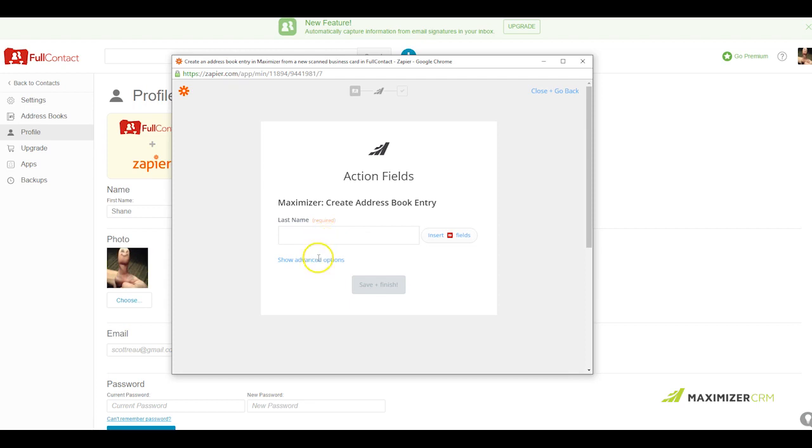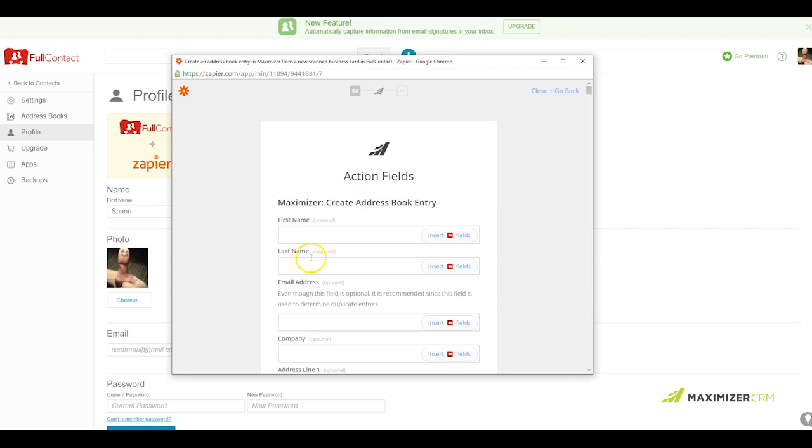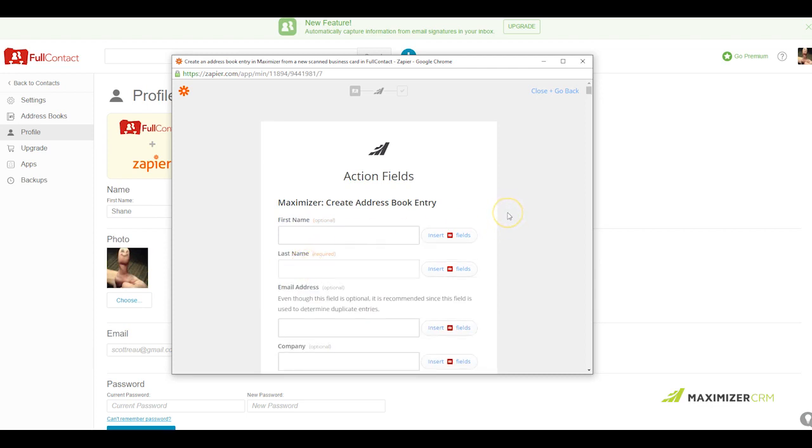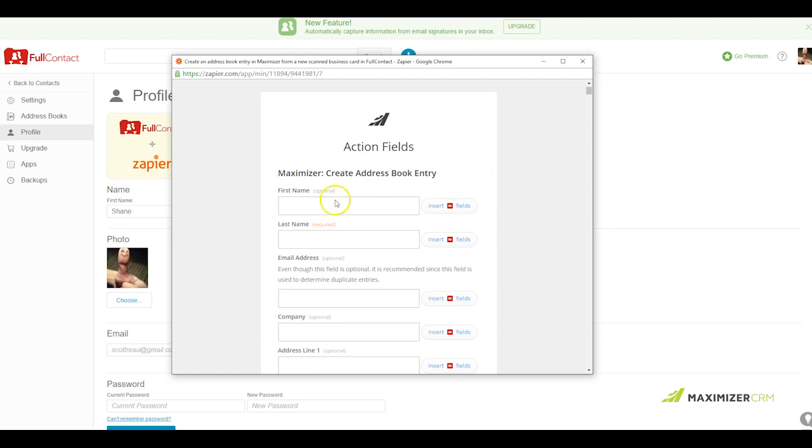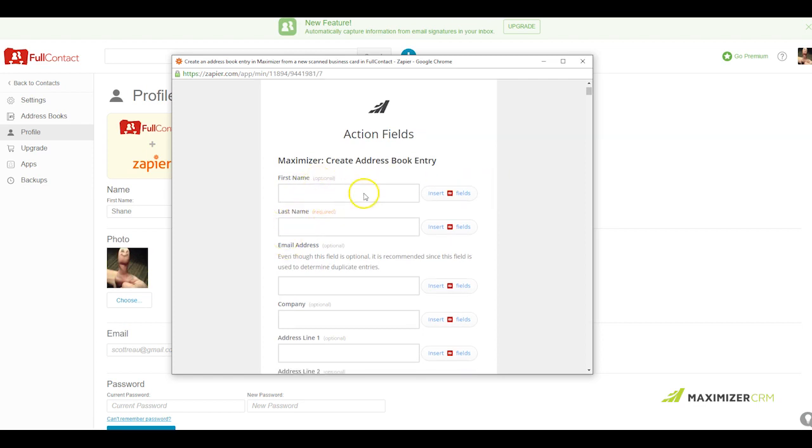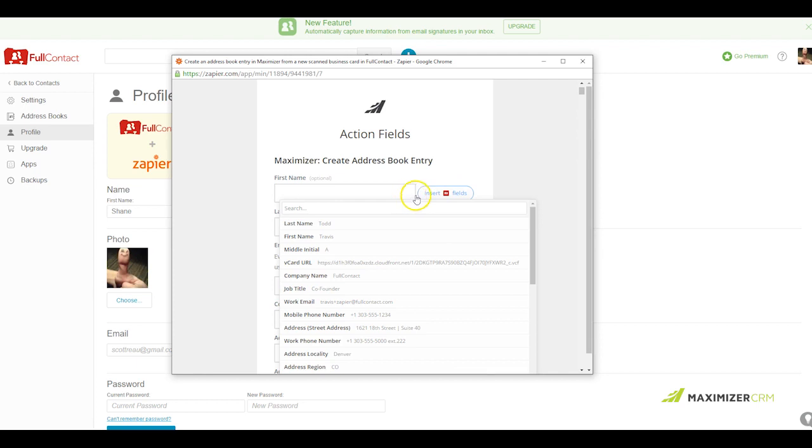Now, the only field that we require is the last name. However, I think I want to have a little bit more information than just the last name from a business card. So I click on the advanced fields, and I get all of the fields that are available in Maximizer. I click the insert field button, which gives me all the available fields from FullContact. And I'm able to pick the field once it reads it. So first name in Maximizer, I want first name from FullContact, sorry.